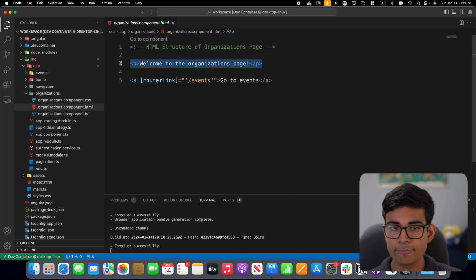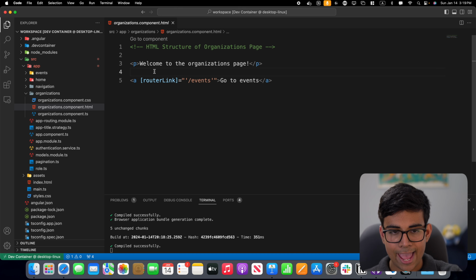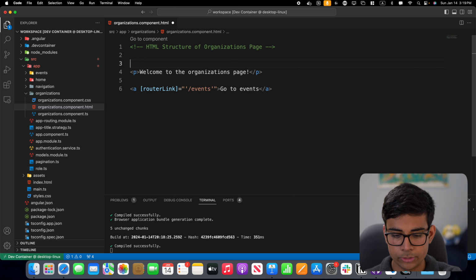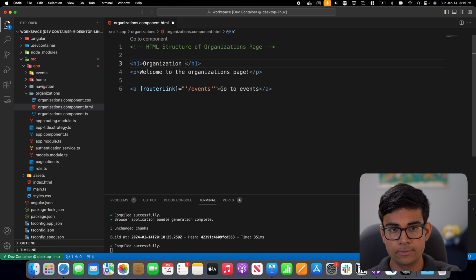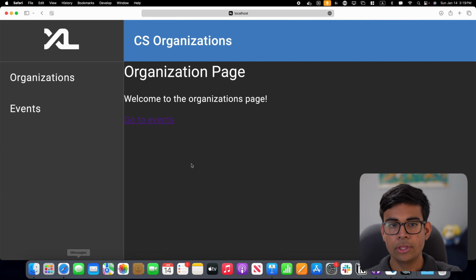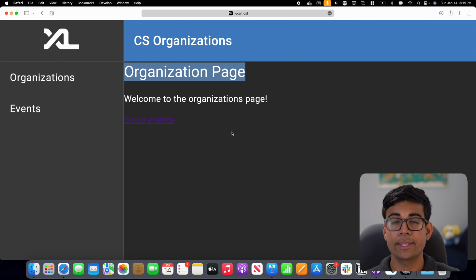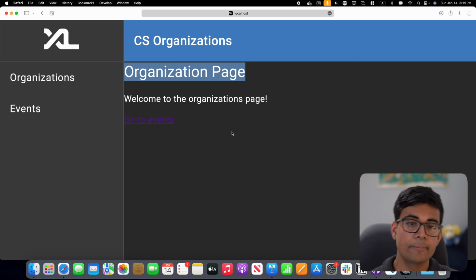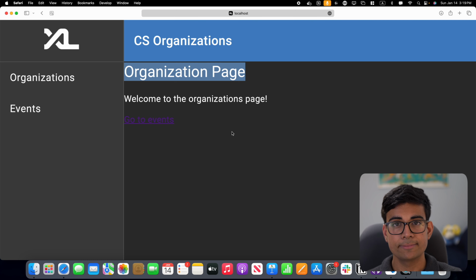We have our paragraph, welcome to the organizations page, and then we have a link, go to events. For example, if I were to add a header to this, with an h1 tag, and I say organization page, just like that, and then go back to my browser, you will see now a larger header has appeared on my page. So all of these pieces are connected.